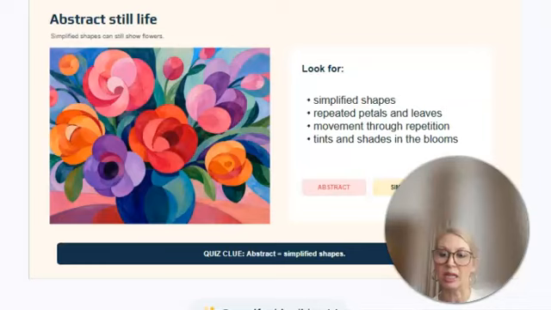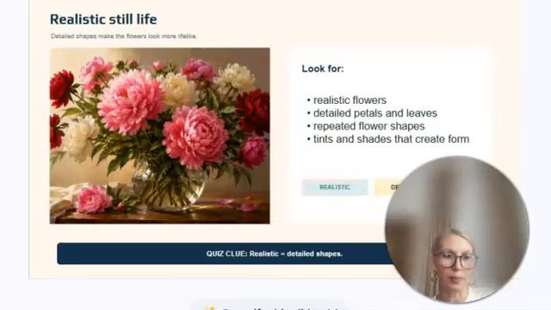You can also see tints and shades. Tints are lighter versions of a color. Shades are darker versions of a color. Artists use them to make the flowers look like they have form.